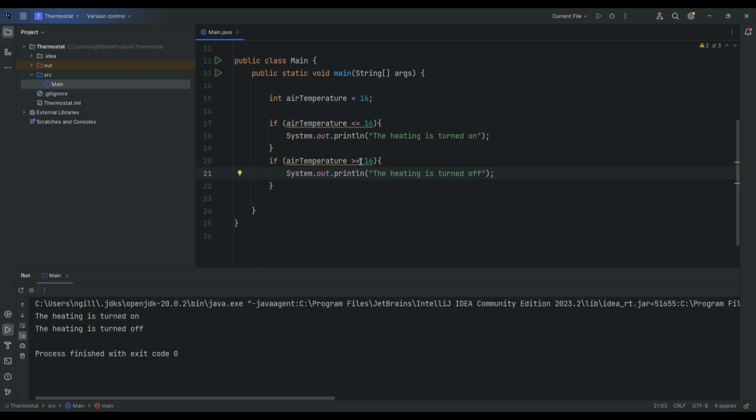So we could easily fix that just by saying if the temperature is greater than 16, the heating is turned off, and that would be fine. That would solve that. But the other thing you can do to fix this type of issue is, rather than have two separate if statements, just to make one of them an else.